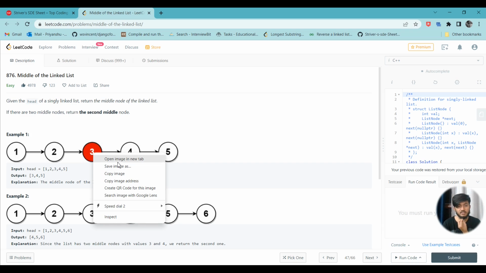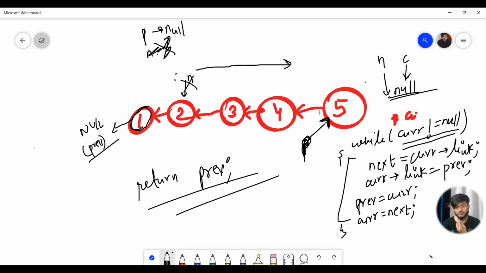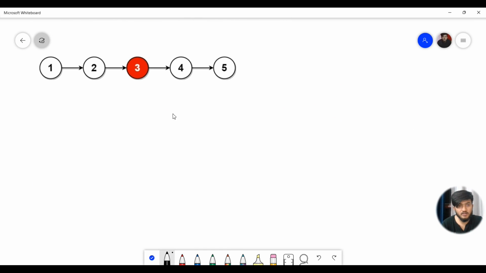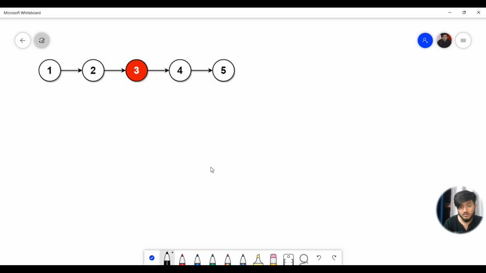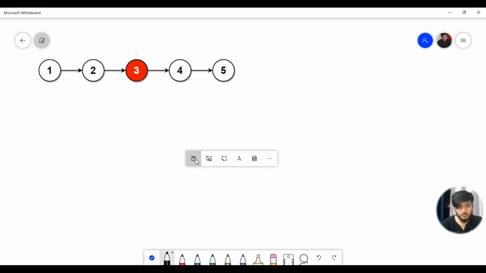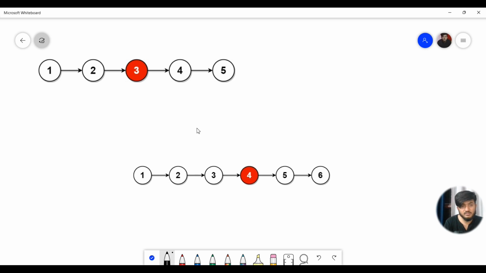So we'll copy these examples into our whiteboard. Okay, we'll paste it. So this is one of the examples, and the second example is this one. Paste it. So what is given in the question? We are given a linked list. We have to find the middle element of it. So how will you solve this question?